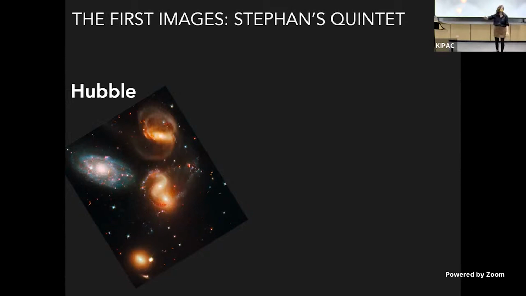So we're starting to get the first data release of real science images from JWST, which was in mid-July, and it's been a very busy time since then. This is one of the first images. This is Stephan's Quintet, which you'll recognize. This is a Hubble image. If you've seen It's a Wonderful Life, this features in that.